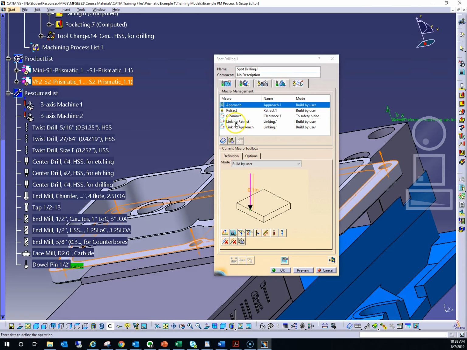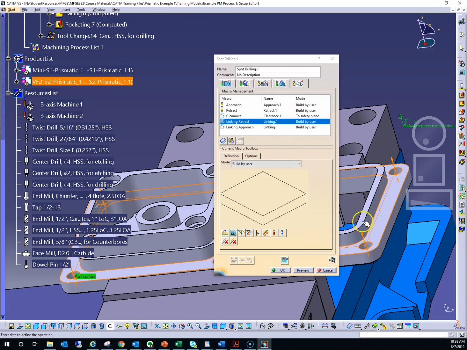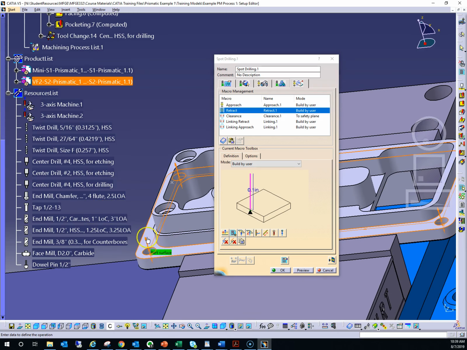And then the linking now controls how the tool links from one hole to the next. So the linking approach is what happens as the tool moves from hole 1 and approaches hole 2. That's the linking between those two holes. And then the retract is what the tool would do as it lifts from hole 2 and moves over to hole 3. So the final retract, of course, is going to be what happens on hole 6. What does the tool do there?